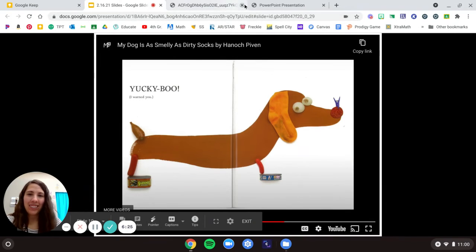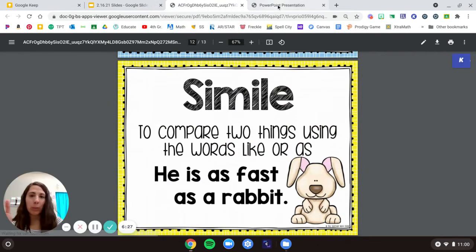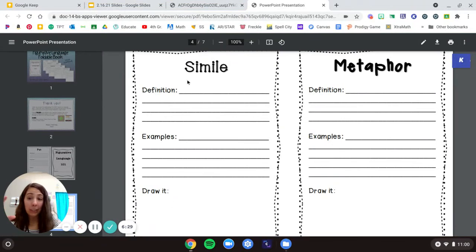All right. So now, let's come back to our worksheet that looks like this. What were some other examples that you found in the story? My dog is as smelly as dirty socks is one. What else did you find? Maybe you said my brother eats like a pig. Or my brother is as loud as a fire truck. Or my mom is as yummy as a croissant.